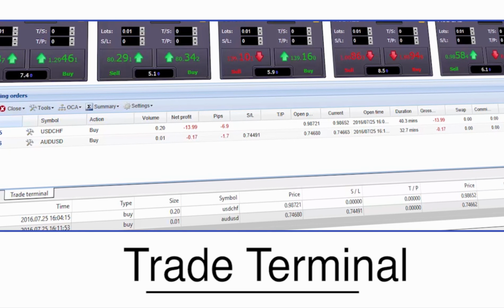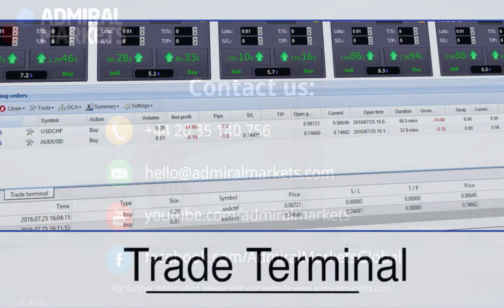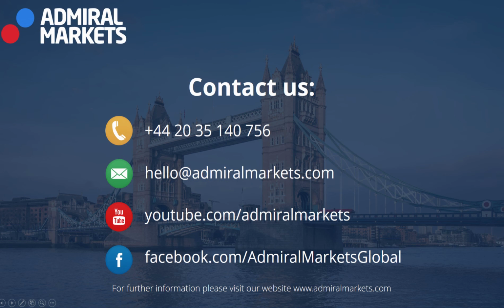As we can see, the trade terminal is rich with features designed to help traders to trade more efficiently, with better tools and better information in their language of choice. For further information, please contact us or check the website for the software's detailed user guide.